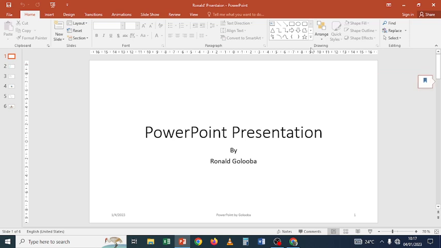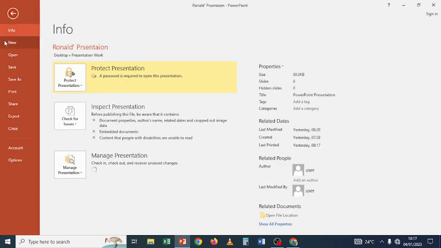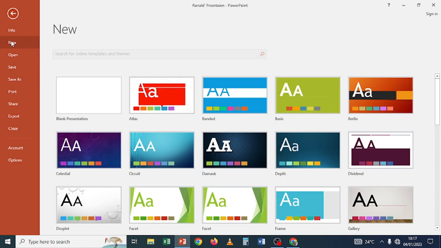But in case it was not your aim to open an existing presentation, you can come again here to file, and then you click new. When you click new, it gives you these kinds of templates. You can open a blank presentation, Atlas, Banded, Basis, Berlin, any of these. You can start from a customized presentation, but let's start with a blank presentation.